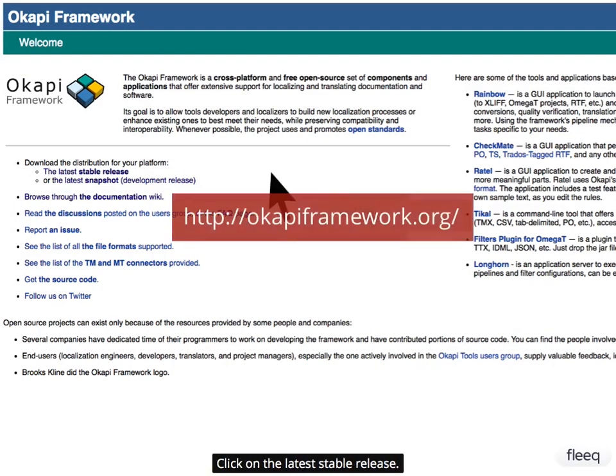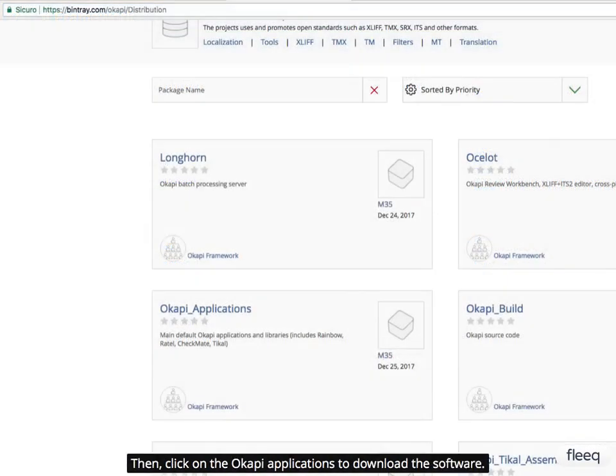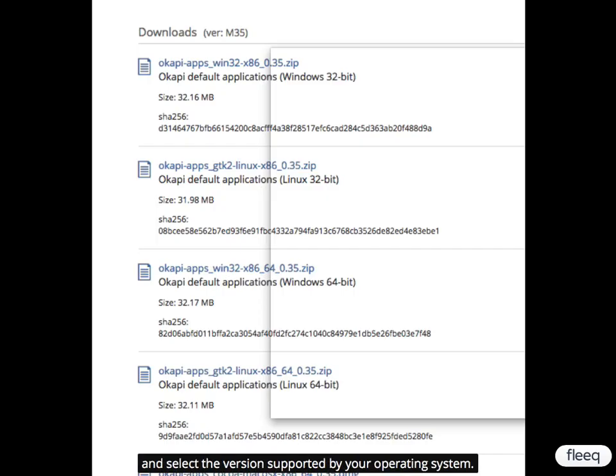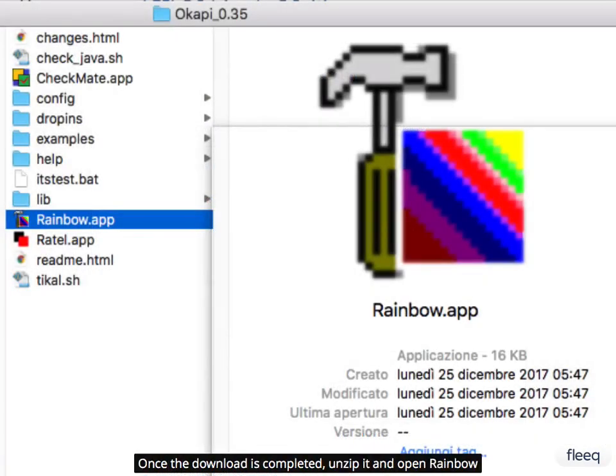Click on the latest stable release. Then, click on the Okapi applications to download the software, and select the version supported by your operating system. Once the download is completed, unzip it and open Rainbow.